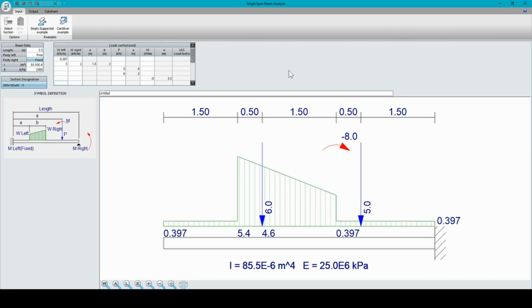After we've added our loads, we can change our ULS load factor. In this case, we're going to make all of them 1.2. And the moment we'll make 1.